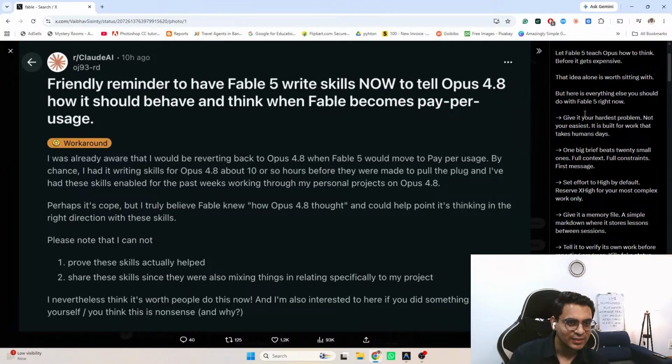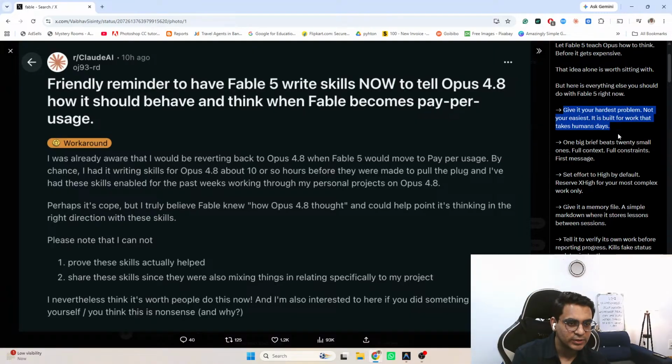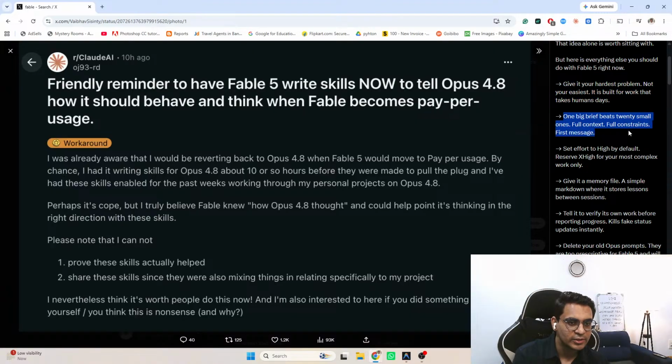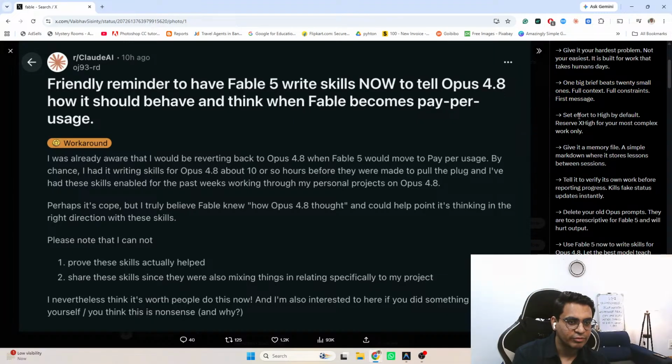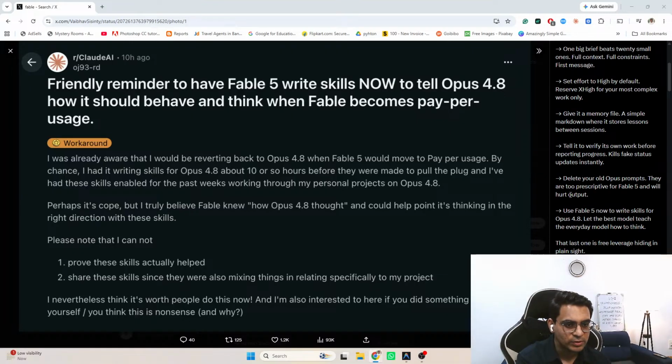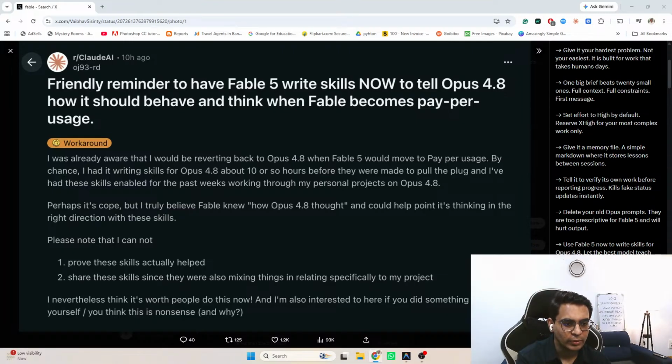Okay, so he suggests doing these things with Fable 5. Give it your hardest problem, not your easiest. One big brief beats 20 small ones. Set effort to high by default. Reserve XHigh for your most complex work. Give it a memory file, a simple markdown where it stores lessons between sessions. Tell it to verify its own work before reporting progress. Delete your Opus prompts. They were there as scaffolding for Opus, but now write skills instead.